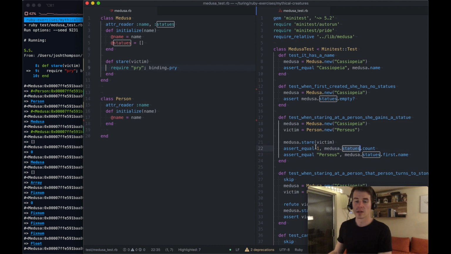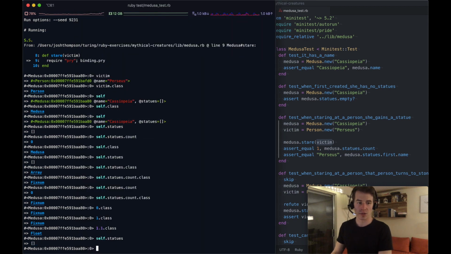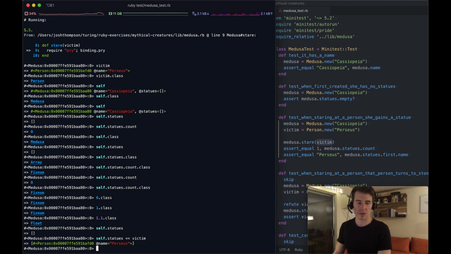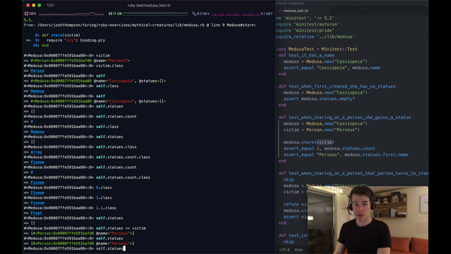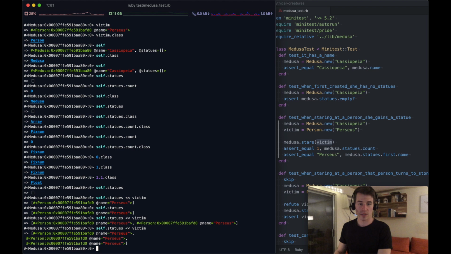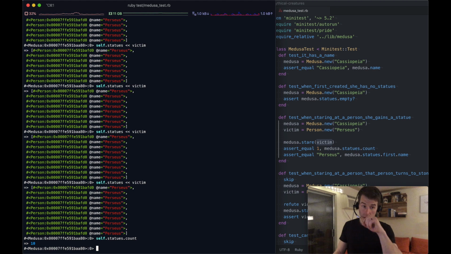Statues is an array. So we need to somehow add something to this array. So we're going to do self.statues, which is this array, and we're going to shovel in victim. This probably isn't the first time you've seen the shovel operator, but there we go. So self.statues now has this thing. If we want to do it again, we could shovel in victim again, and now we have it twice. Now we do self.statues.count, and it counts the total number of objects that are in there. That's the thread we're going to go down.